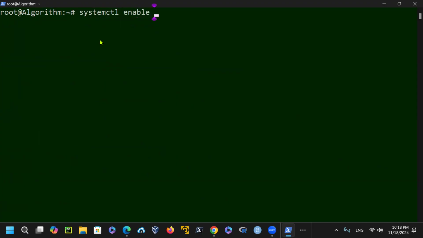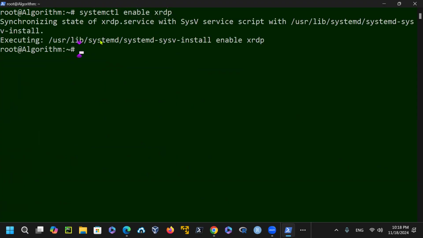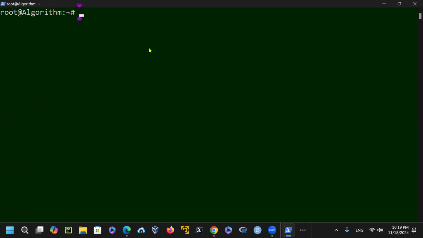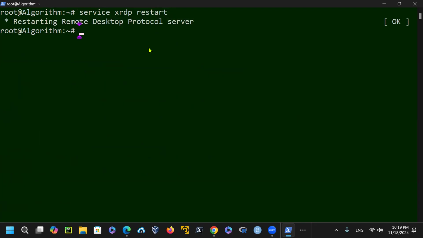systemctl enable xrdp. And you can see that you can enable it for something for /etc/services. So we could do that one. systemctl enable tasksel, and that's not a service. So we could do the RDP now service xrdp restart. So we want to restart it now.